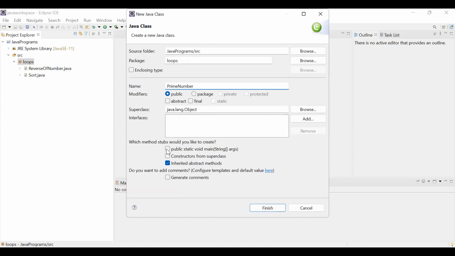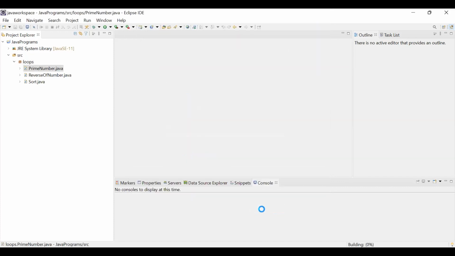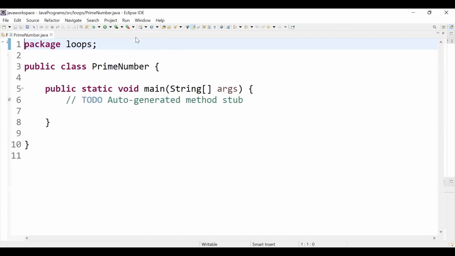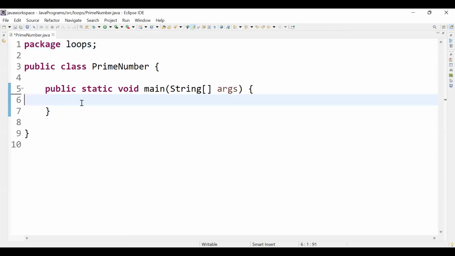And I'm checking public static void main. It will generate for you, and click on finish. Classes here. Double click this one so it will expand the editor. And if you want to remove this comment, you can remove it.